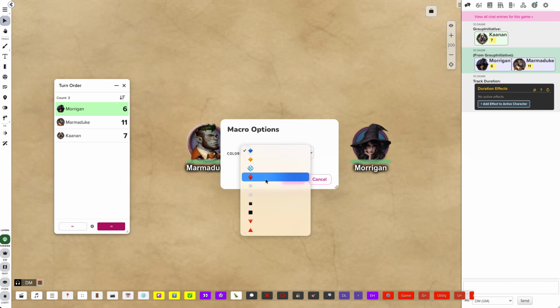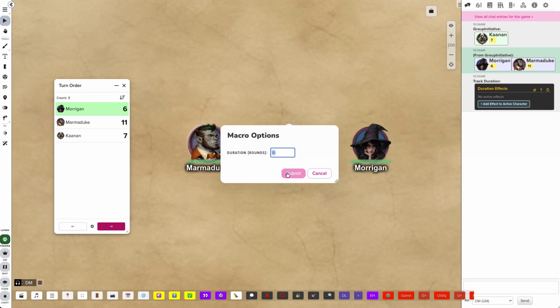Let's see, a red diamond. That sounds like a good thing for a hold person. It's going to be our symbol. It's going to last for a duration of 10 rounds. And we're going to call this duration, or this effect, Hold Person.